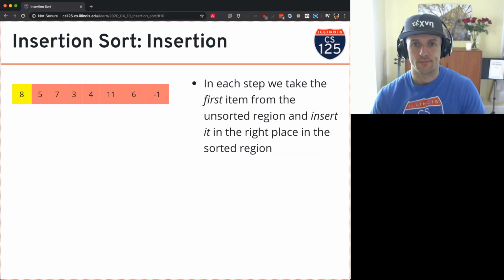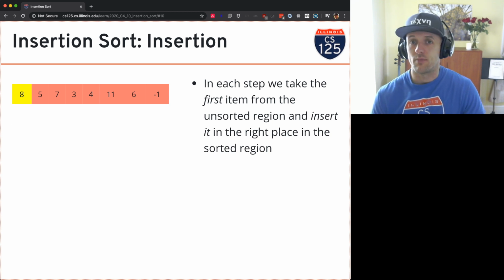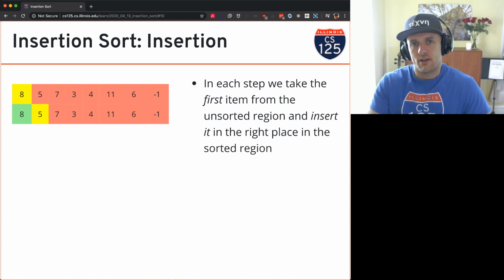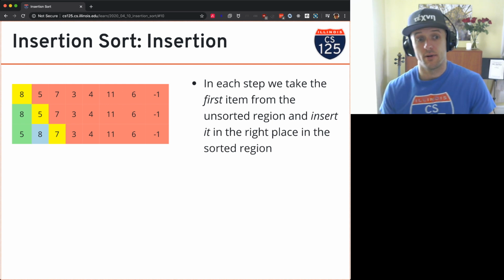This is insertion sort. Now I'm just showing you where the items end up. Here I took item 8, and when I add the first item into the array, that item can go anywhere because there's only one item. 5 ends up having to move in order to be put in the right order in the sorted part of the array.